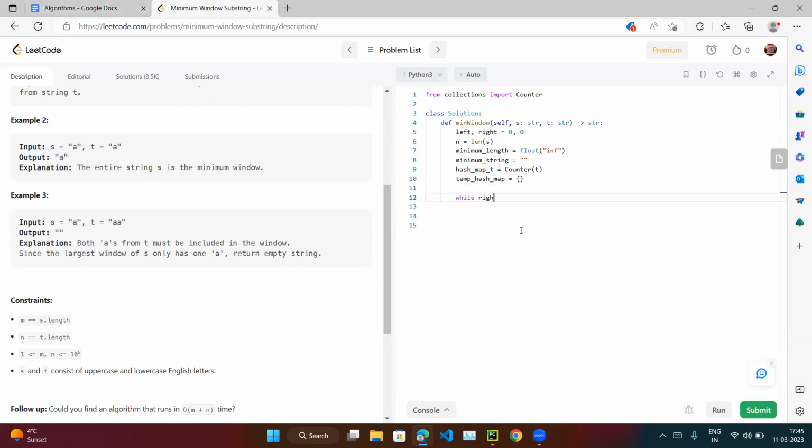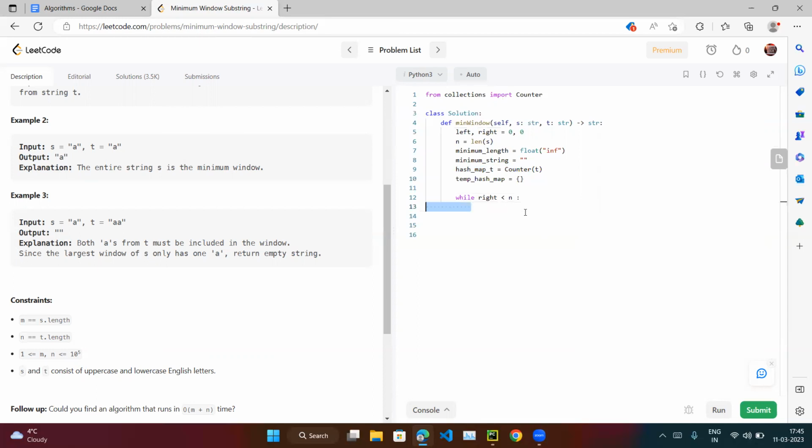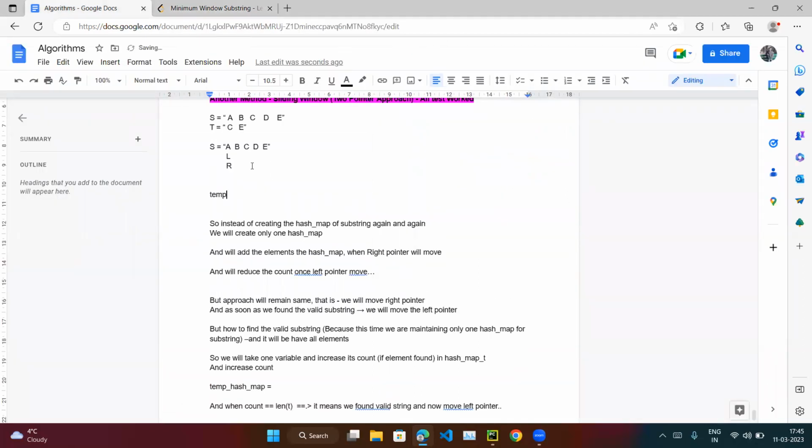So we will run a loop, and till what point do we have to run it? Till the right pointer reaches the endpoint. As soon as we find each variable, we have to store it in a dictionary. So we are going to store it in our temp hash map: temp hash map of s of right is equal to temp hash map dot get s of right plus 1. Basically we are creating a temp dictionary. Right now our pointer is on the first character, so we will create a dictionary: a is 1. All right.